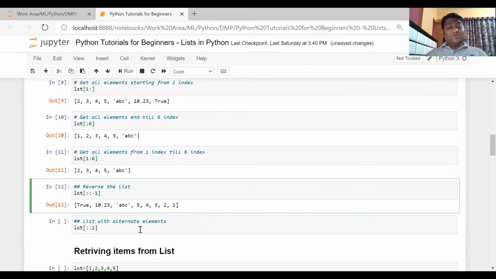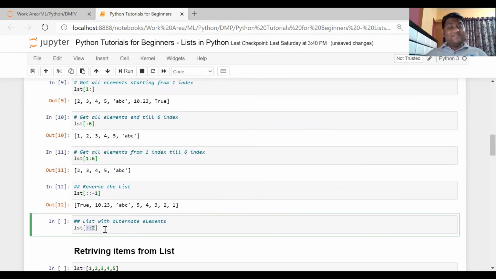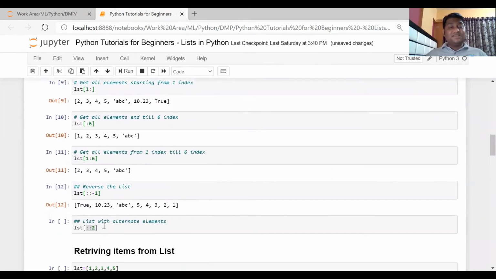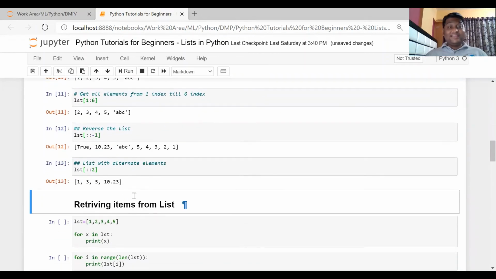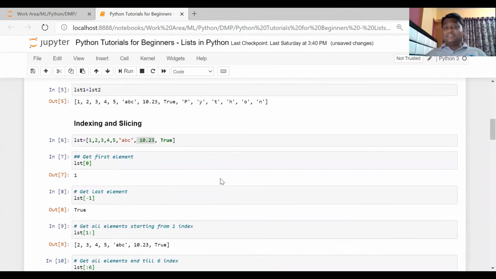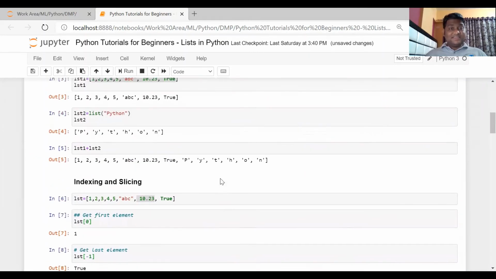Now suppose you want to display all the elements with a jump of 2. I mean, whenever you want to display the first record, then the third record, then the fifth record, you have to use step size 2, and that's what we are doing here. And we got 1, 3, 5, 10.25. So this is all about indexing and slicing of a list.